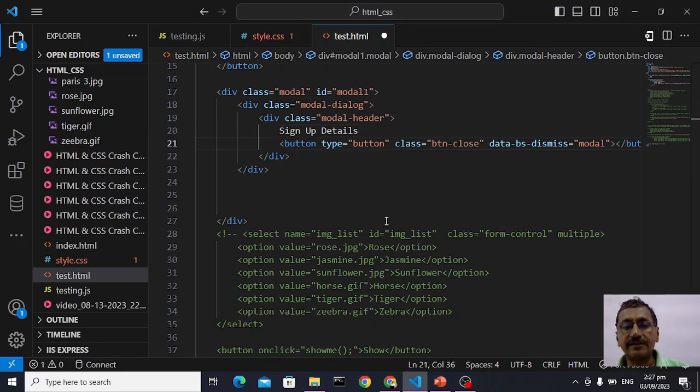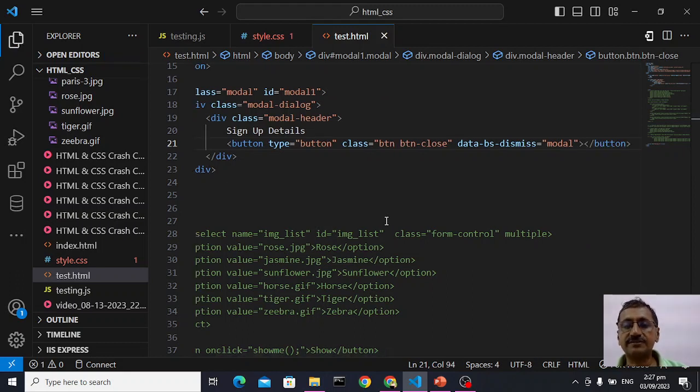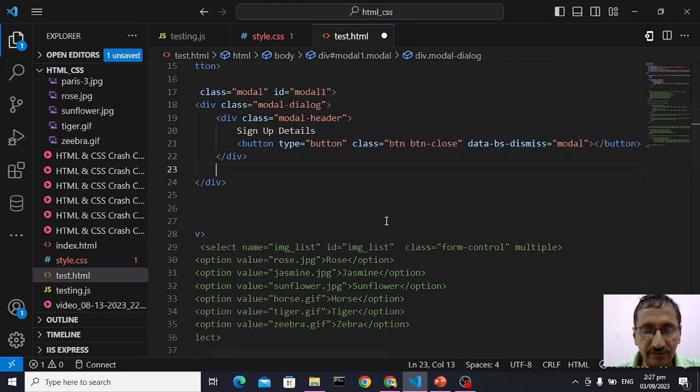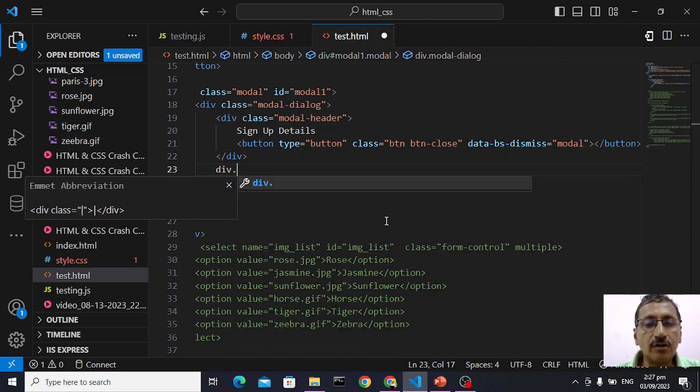Then there is a button here called btn-close. Data-bs-dismiss means when this button is clicked, this modal window will be dismissed, that means closed. Then within that, div modal-body.